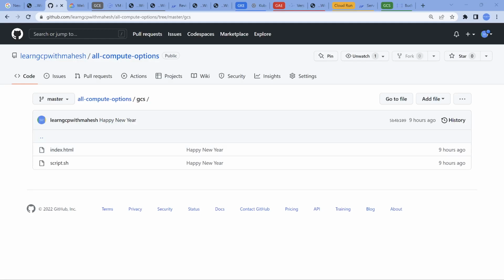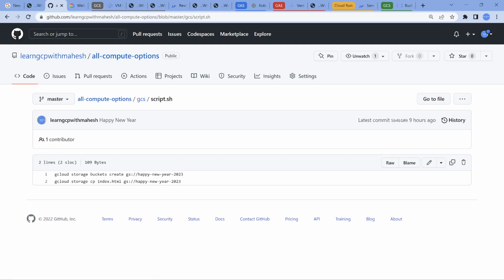So I have a folder called GCS, Google Cloud Storage Bucket, and I have a small script. Basically what it does is it's going to create a bucket with the name Happy New Year 2023. So looks like in the whole Google Cloud ecosystem, nobody has created a bucket with this. So we will be the first people to create a bucket with this.